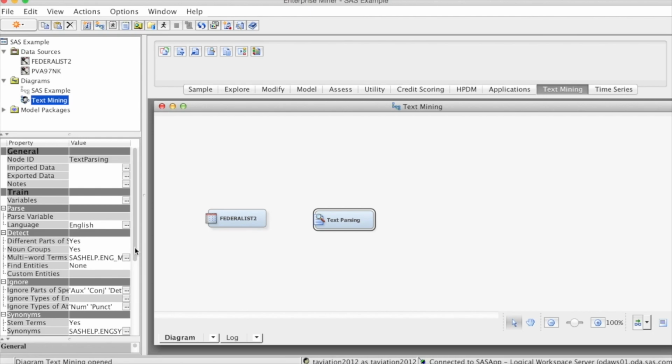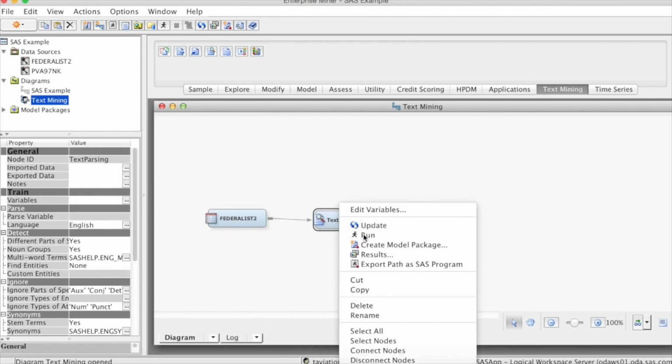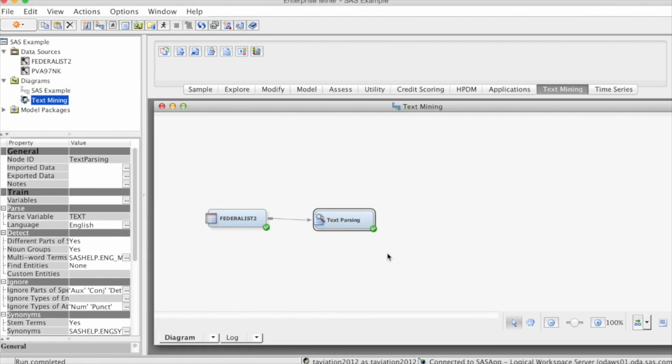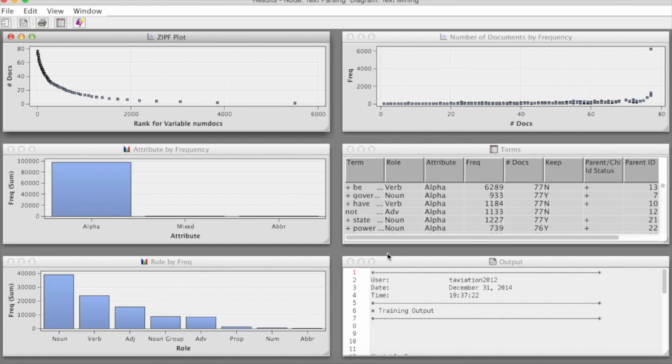In this example, we use the default properties by SAS Enterprise Miner. Right-click at text parsing, select Run, and click Yes to run the node. The run is completed. Select Results. These are results of text parsing.